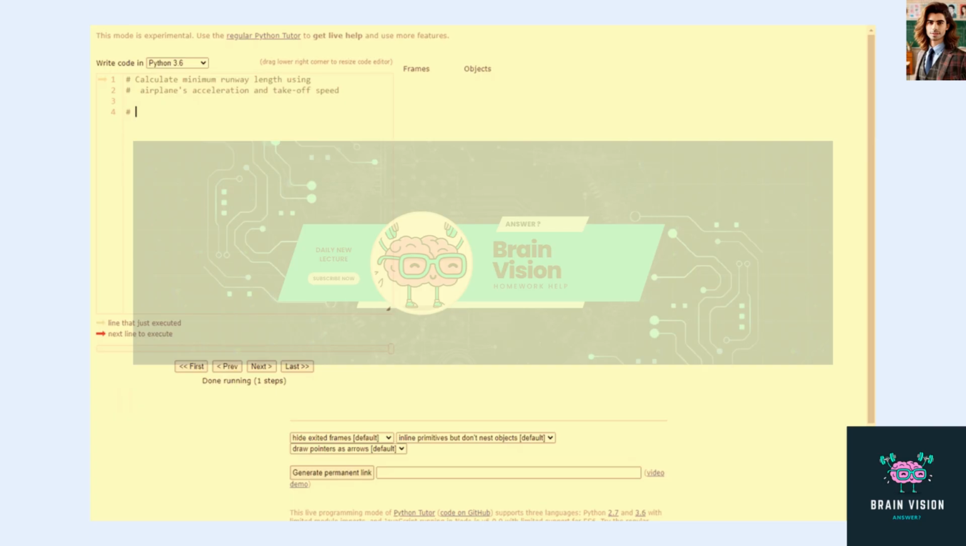What we're going to need to do first is prompt the user for input. I guess we'll use the console. Use console, and we're going to remember to convert string input into numbers to do calculations. And then we're going to calculate the minimum runway length.